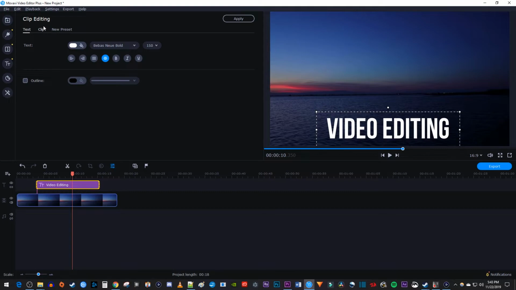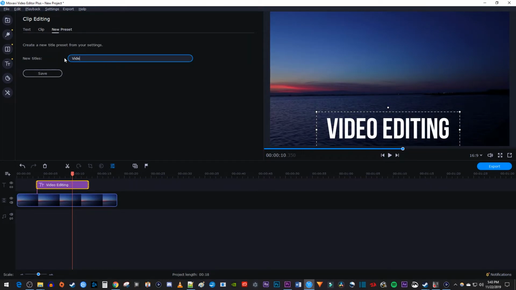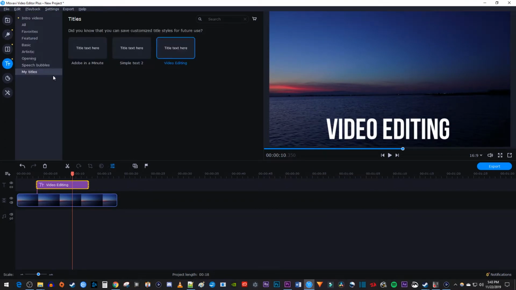Now, over in the Clip tab, you can manually change the duration or change the animation speed if your text is using animation. In the Preset tab, you can give your preset a name and save it so that you can reuse your text whenever you want it. Your presets will be located under My Titles, and you can just drag them above your video like any other title.